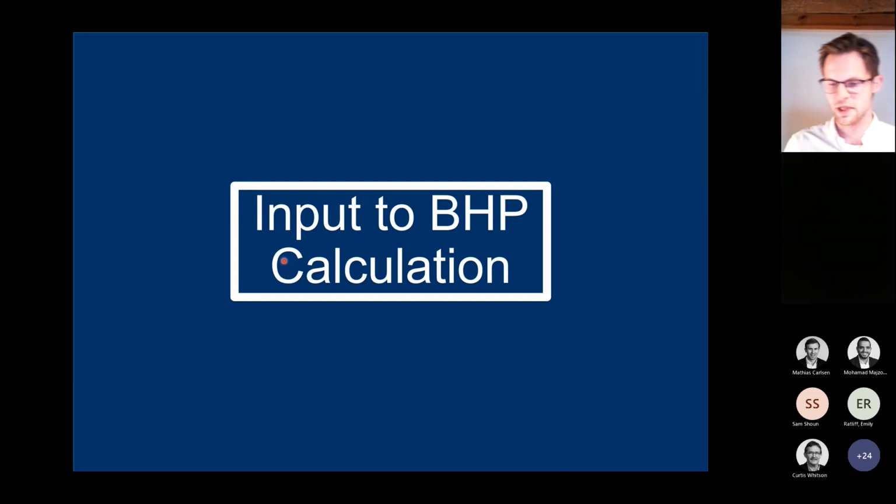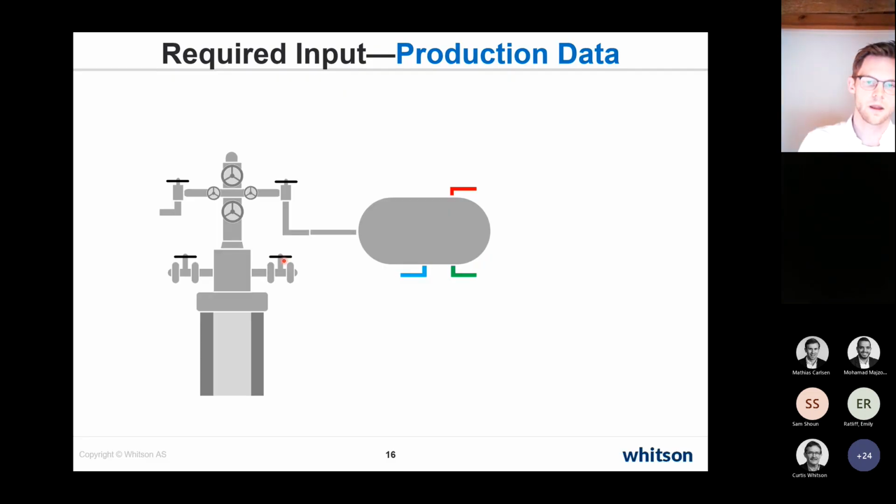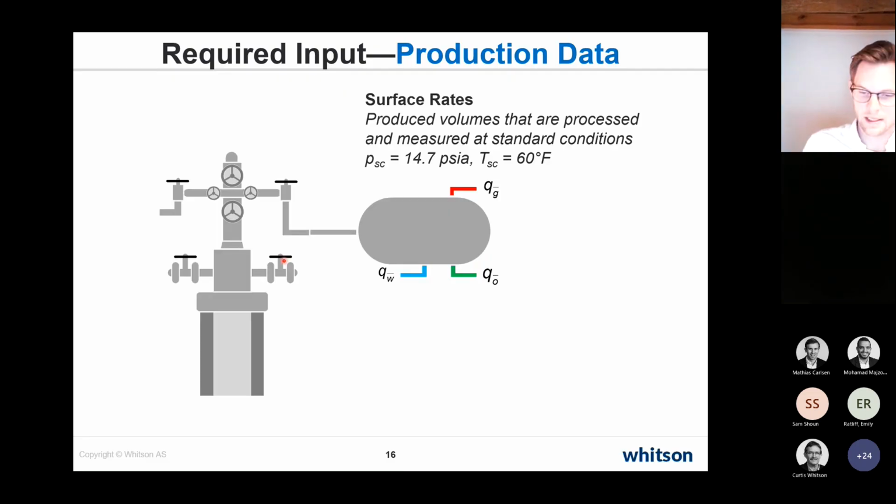What are the inputs to a BHP calculation? So we need the rates, and strictly speaking, what we're talking about then is the so-called surface rates, and that's produced volumes at some specified pressure and temperature, standard conditions often, which we typically define as 14.7 psia or 1 atmosphere and 60 degrees Fahrenheit.